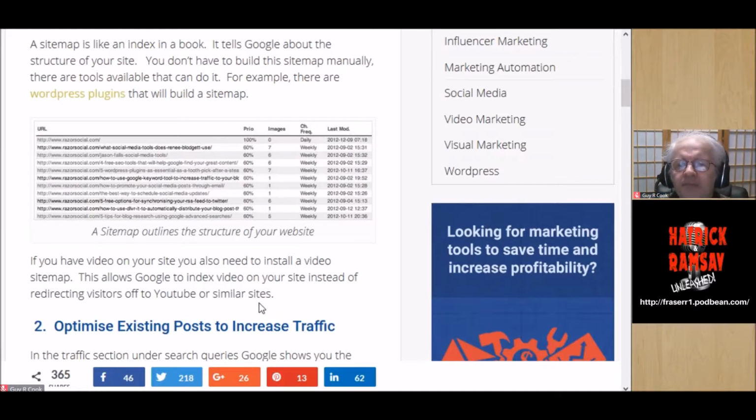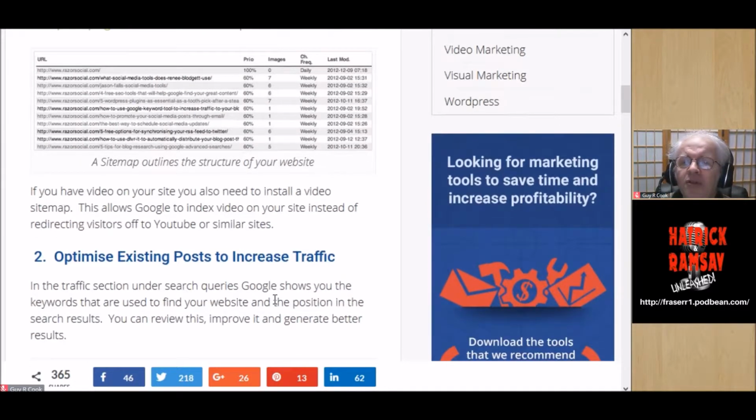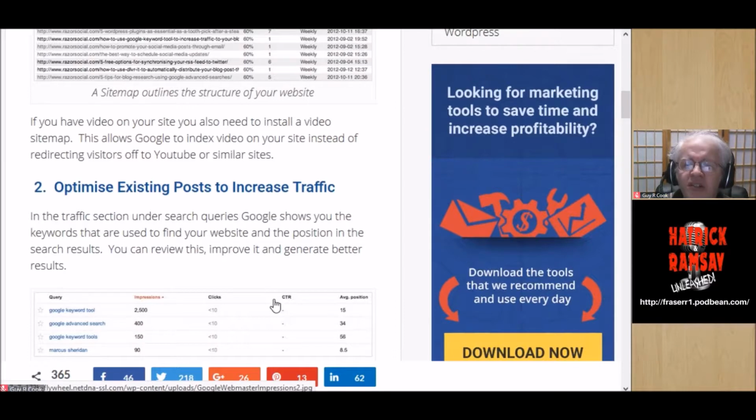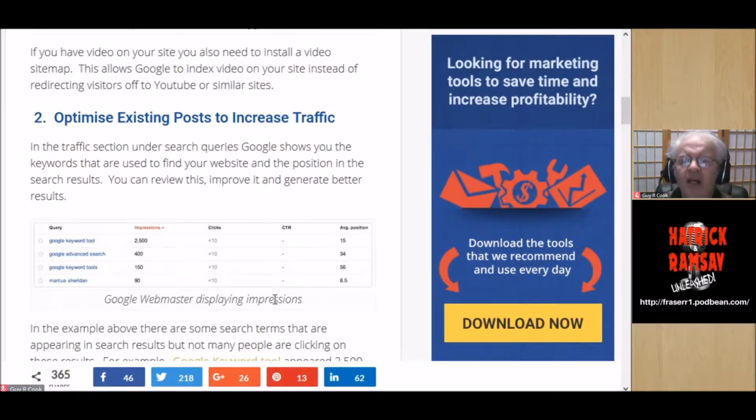And so there's the first one done. Number 2, optimize existing posts to increase the traffic. Maybe you're using a title that could be polished a bit, and you'll notice I did that today with the Google Webmaster Tools reference in the title. I put it right into the title. So in a search for Google Webmaster Tools, that's going to help.